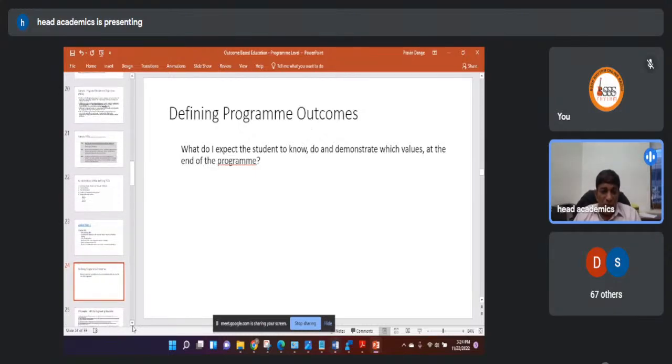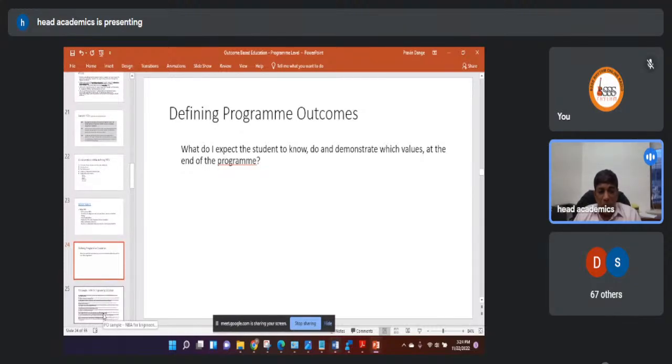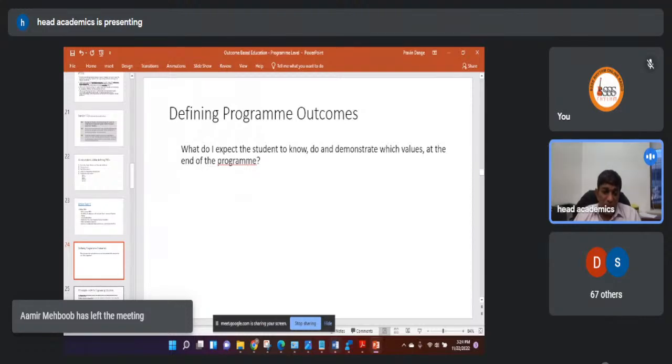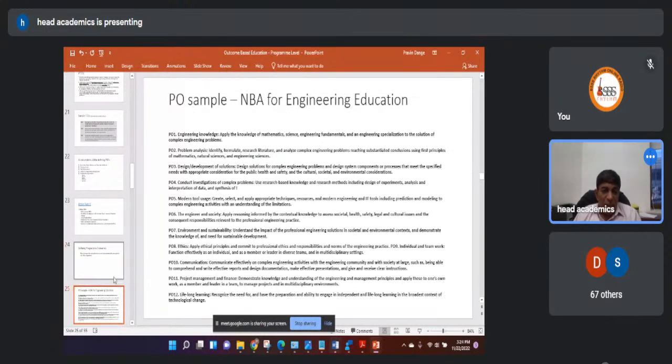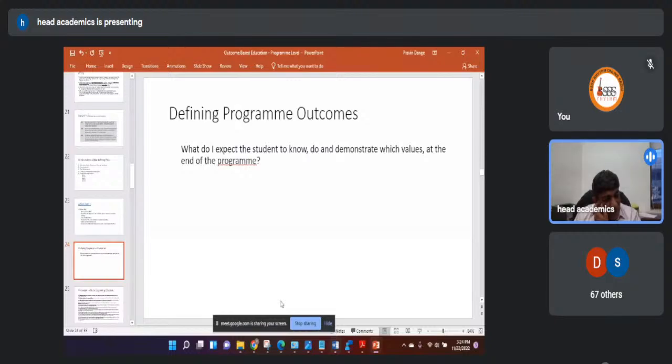And there are two kinds of outcomes people talk about: program outcomes and program-specific outcomes. The difference between the two, as NAC defines it, there is a difference of opinion here in the regulatory agencies too. They expect every program to have POs and PSOs. POs generally are defined for a set of programs. They are called higher education objectives.